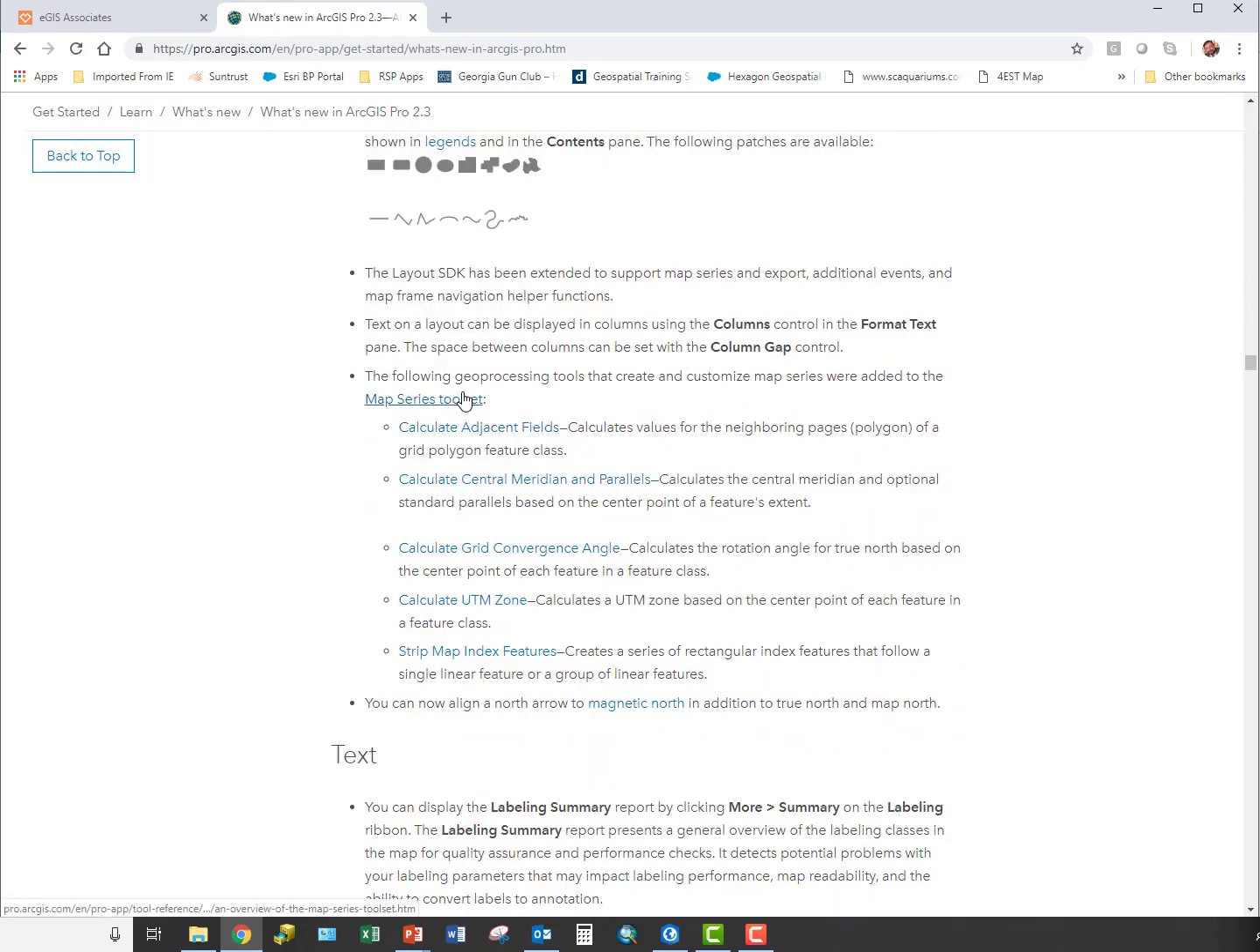They've continued to build the map series. So if you're not familiar with map series, that's the same as data-driven pages. I actually have a video about how to create map series in Arc Pro. So you might want to take a look at that one there. But yeah, so they've added the ability to calculate adjacent fields and meridians and parallels and calculate your UTM zones. Oh, and here's create strip map index features.